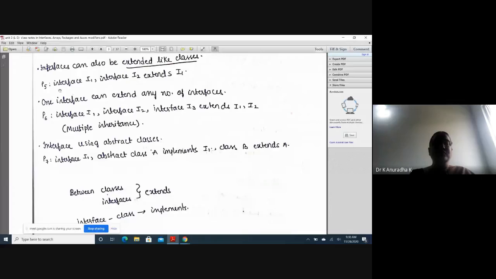Next, that is the fifth program. Next, the sixth program: one interface can extend any number of interfaces. In the fifth program, one interface extends only one interface, no? But one interface can extend any number of interfaces. For that we use the sixth program: I am defining two interfaces I1 and I2. After that, I am taking one interface I3 which extends I1, I2. So all the members of I1 and I2 are inherited to I3.